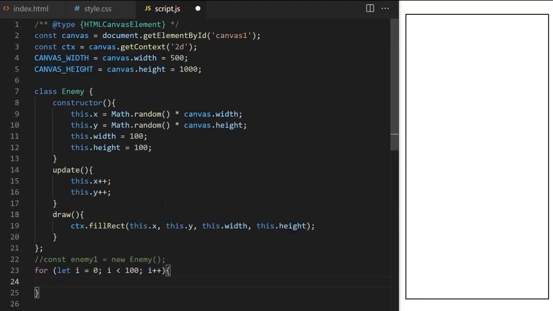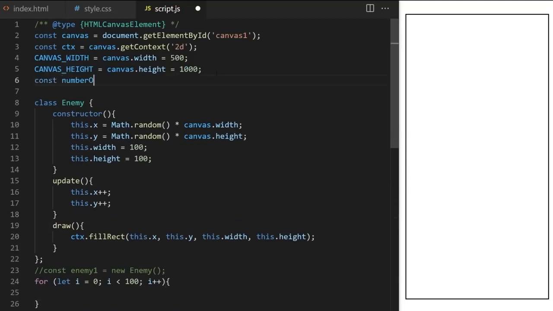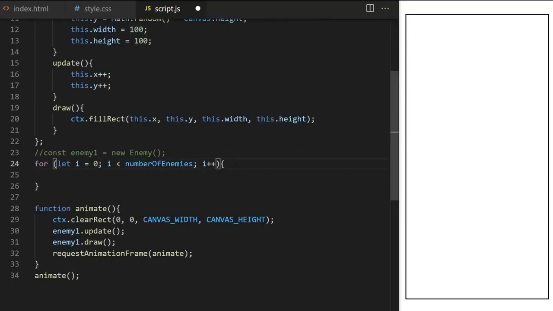Actually, let's go up to line 6 and create a constant variable called the number of enemies, and I set it to 100. And I replace hard-coded 100 on line 24 with this new variable. That's better. We shouldn't be hard-coding values if we can avoid it. I want this for loop to run 100 times and create 100 enemies for me using my custom enemy class.